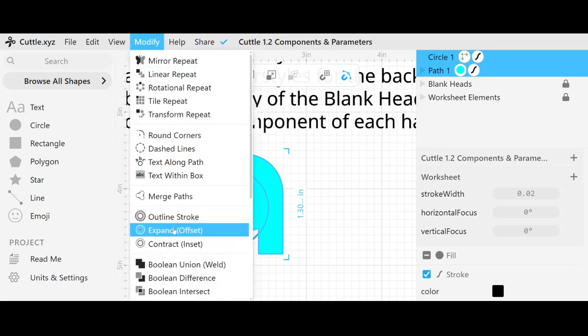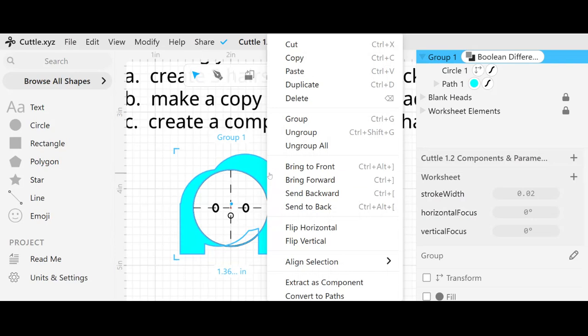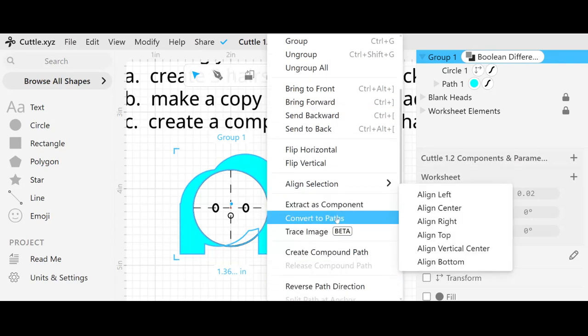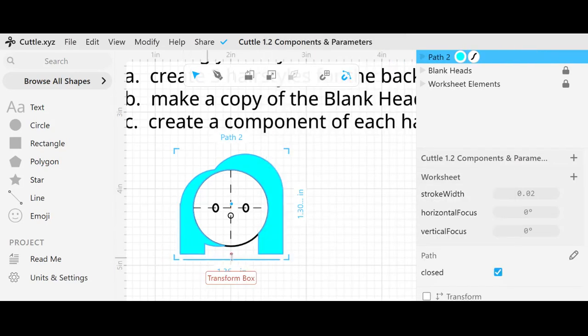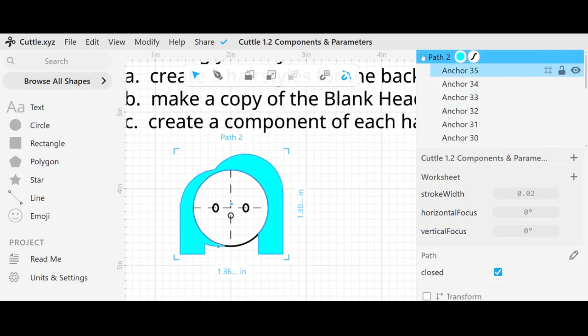And now I'm going to do a modify and difference. Okay, so now that looks like the back of the hair with the face cut out. And one more time, I'm going to click on this and I'm going to do a convert to paths because I don't really need to use that circle anymore. I just wanted the shape to cut out that circle. Okay, when I look in the outline view, it is just a collection of anchors that make a single closed path.